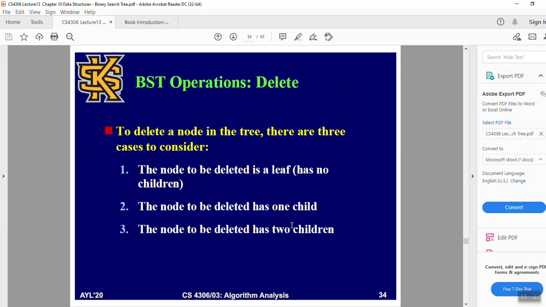Now let me see how many slides we have. We have a few more slides, so let's complete the slides and then we will go to the live program. The delete operation is tricky sometimes. The insertion operation also is tricky.